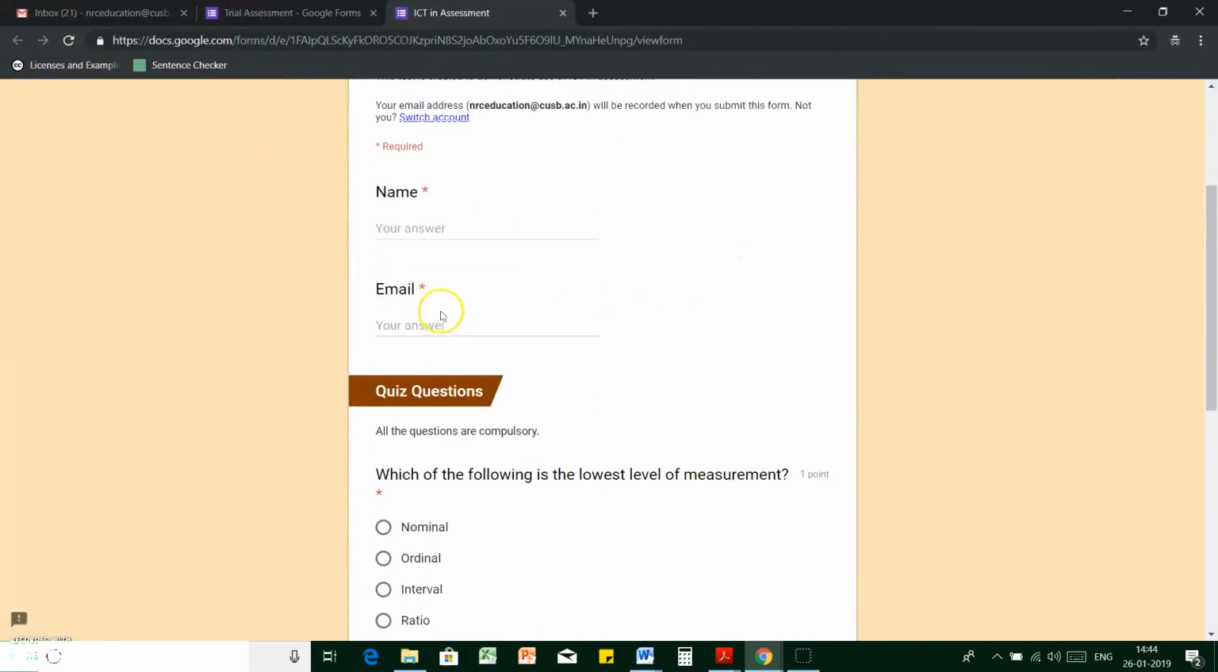Then these are the required portions. Let me try to attempt here. So I'm writing my name here, Kaushal Kishore. I'm writing my email ID here.